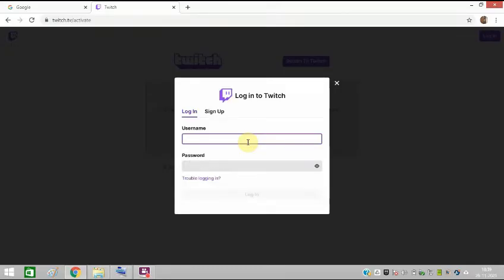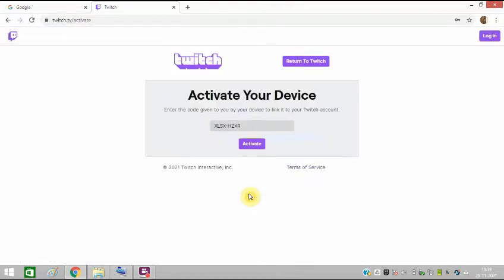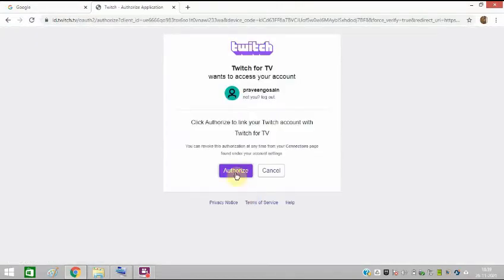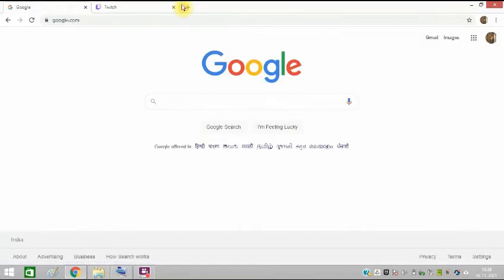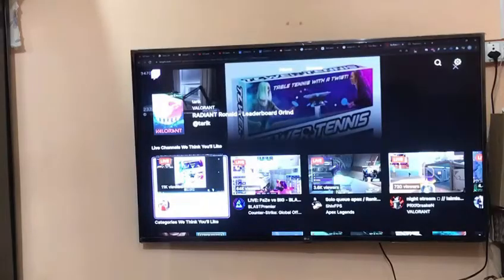Type in your username and password. Click on authorize, and you can see the connection is established. On my TV the connection is established and I am now logged in.